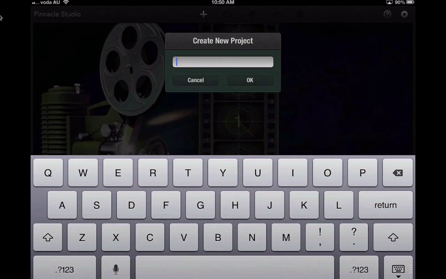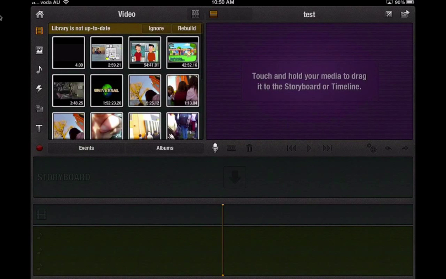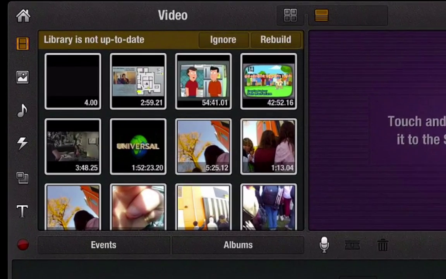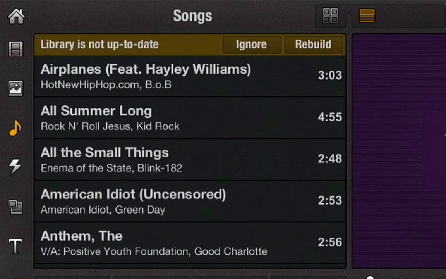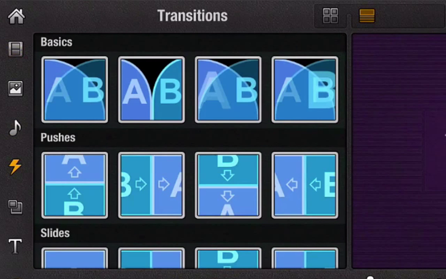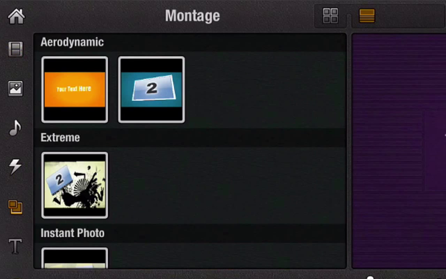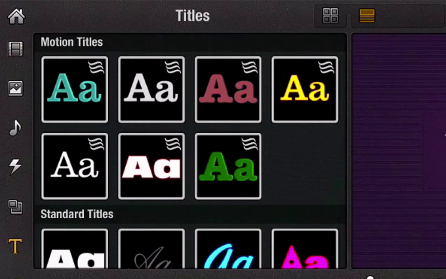So I'm going to hit plus on the project. I'm going to call this test. I'm going to OK that. And here is Pinnacle Studios launched and ready to use. So I have the video icon up in the top left here. I have a photos icon. I can choose from my songs. I've got transitions, montages, and titles.